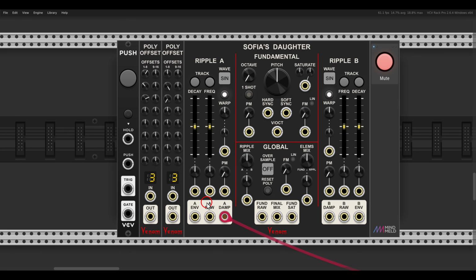Here I'm using just one of the ripples, ripple A. Right, the frequency is already quite down. Maybe I will change this to a triangle. Right, but the frequency is quite down, so we get this rhythm. Right, but now I will offset the frequency on 3 different channels. I'm using here the poly offset from Venom, set to 3 channels of polyphony. Right, so 3 channels, each of them will be a bit different.